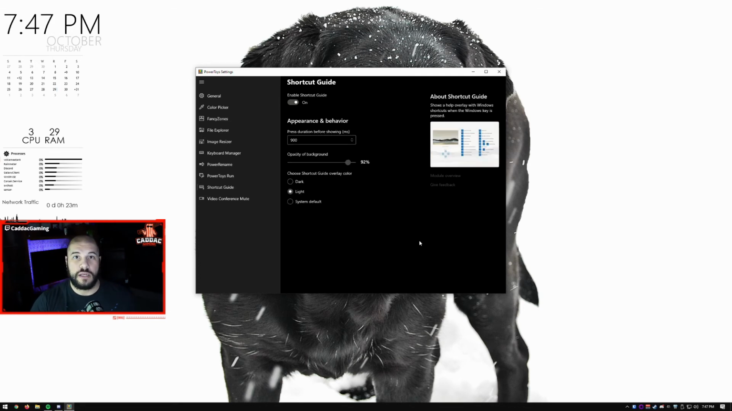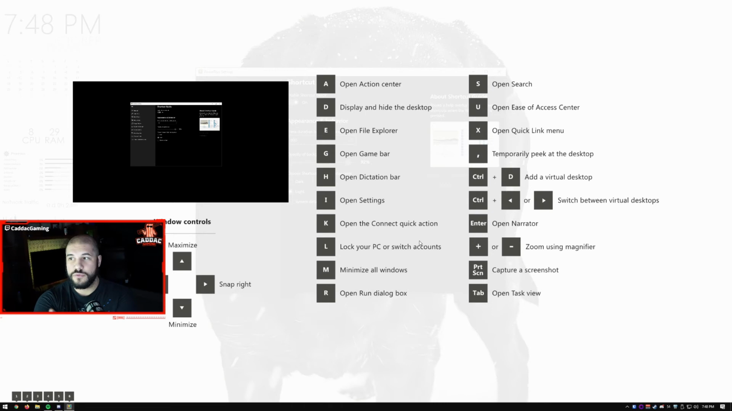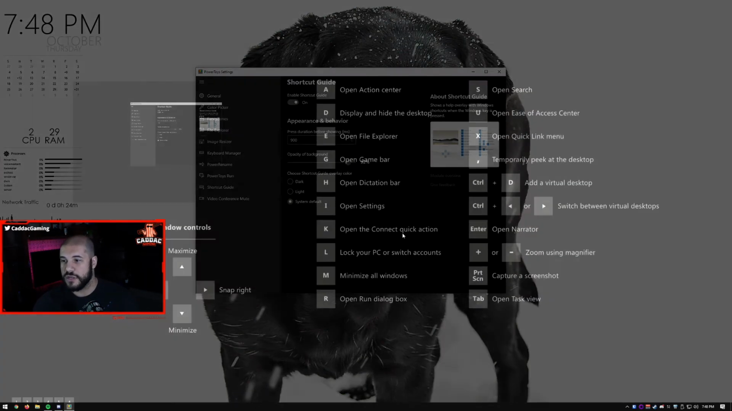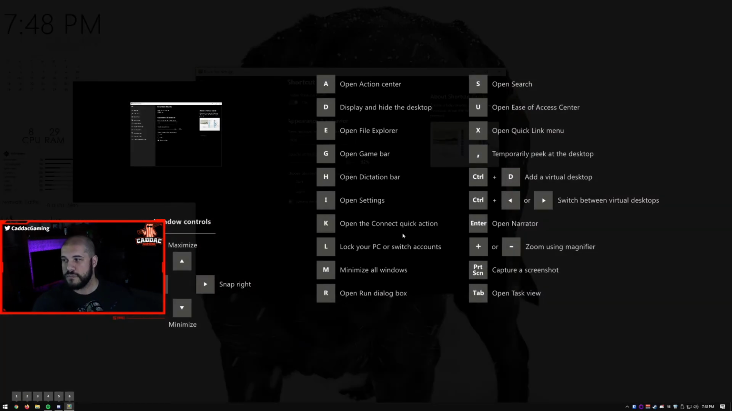The shortcut guide, it's pretty nice. You just hold your Windows key and it'll end up showing you all of the simple shortcuts within Windows. Nice thing to have if you keep on forgetting them. I like having mine set to the system default so that it's dark. And it does show these a couple times. I don't really utilize these because I know most of these off by heart anyways. But for someone who doesn't know the shortcuts very well, it's a great way to learn them.